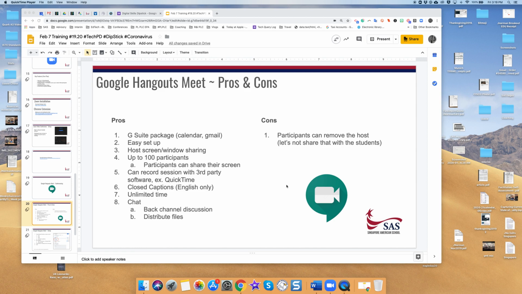So Google Hangout Meets, just to repeat and or show you for the very first time, some pros and cons. This is software that is already built into the platforms that we have. I'm going to specifically be using Google Calendar. Just know that you can use Gmail. It is also something that you can build into Schoology, which is what is highly recommended. This is easy to set up. You can share your screen. The participants, who are the students, can share their screens on this conferencing software.